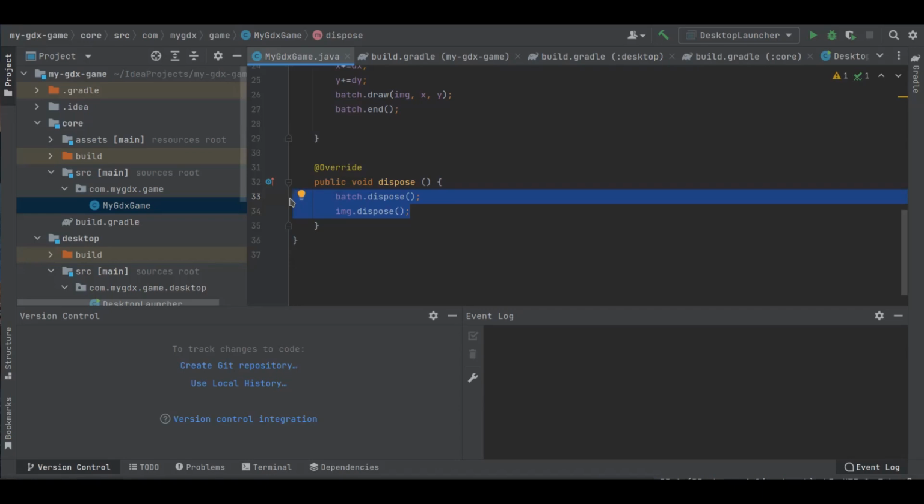And that's it. So I'll leave you at that, and we will continue speaking about handling input and multiple screens.